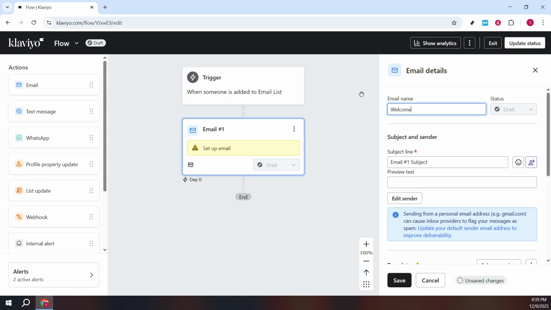Click the email you just added to open its settings. Give it an internal email name so it's easy to identify while you're optimizing later. Then craft your subject line. Aim for something clear and benefit-led to boost opens without sounding spammy. Follow up with concise preview text to complement the subject and encourage the click. Think of preview text as a second chance to make your case.